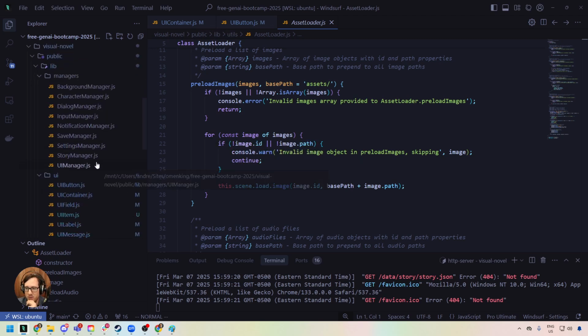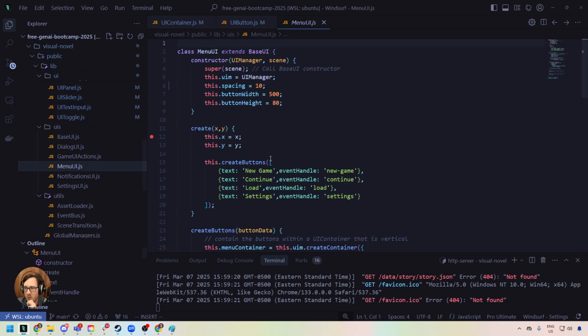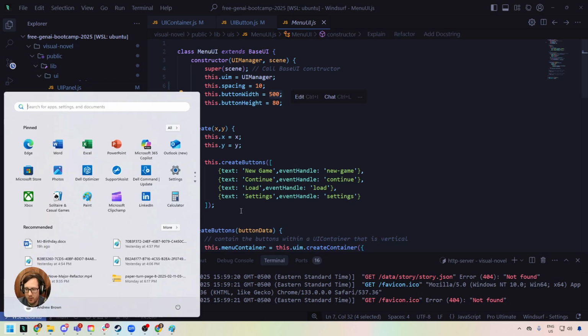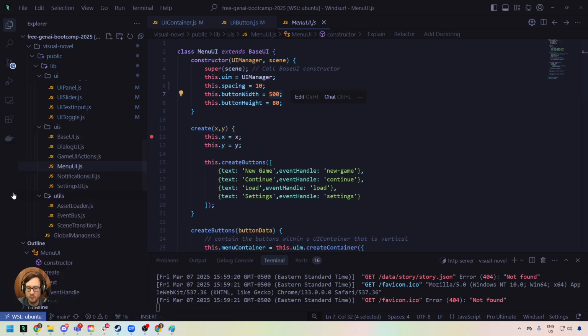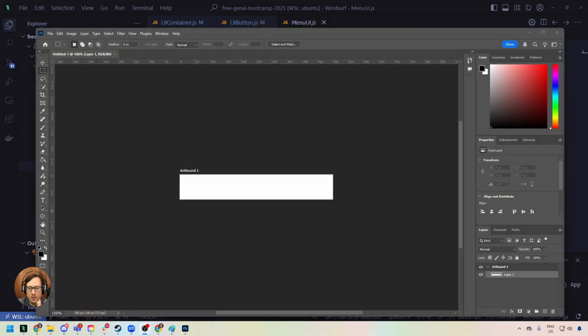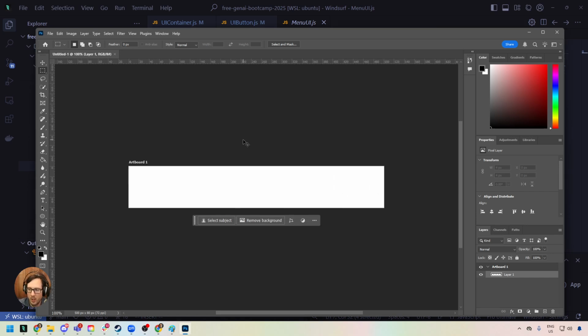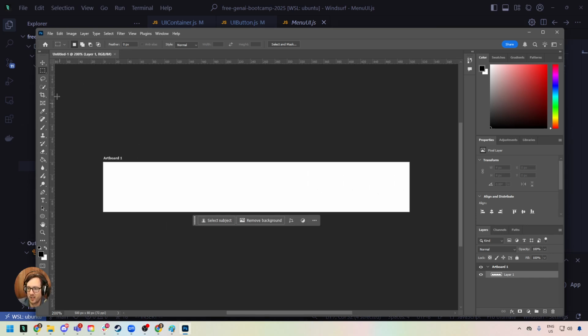So I'm going to go over to our menu UI, and the buttons right now are 500 by 80. So I'm going to open up Photoshop here. Give me a second to open it up. And we open it up, and this is actually our button size. This is what it's expected to be. So I'm going to cheat by making a button. I'm going to select all this and generate, and create video game UI button with no text on it.